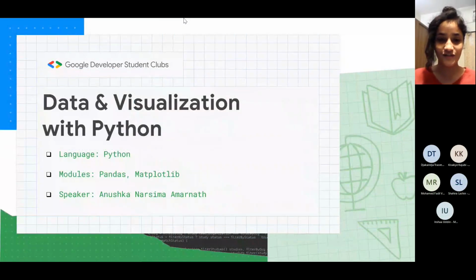So I'm Anushka, and I'm the AI and blockchain lead at GDSC at our university. And today I'm going to go through data sets by using the Python module pandas, and we'll make a line chart plot with the matplotlib module. It's all going to be in Python.